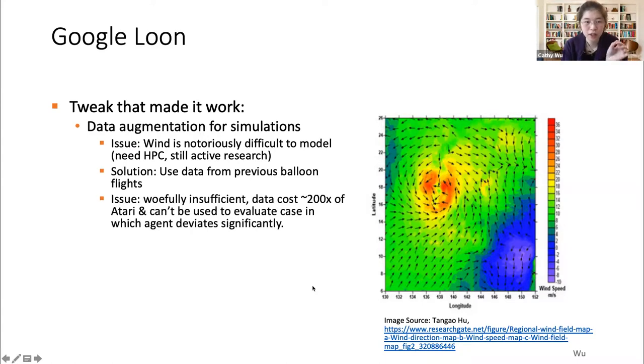Just for reference, the data cost is about 200 times that of Atari for collecting data, and it still cannot be used to evaluate the case where the agent deviates significantly from the collected data. So training just on this would lead to a pretty not robust solution.